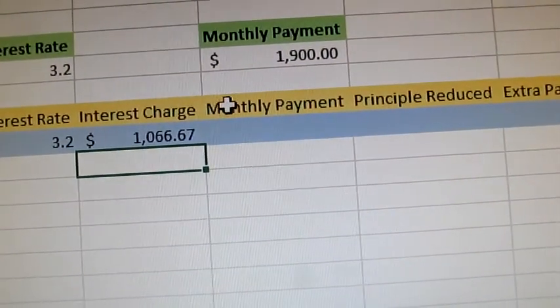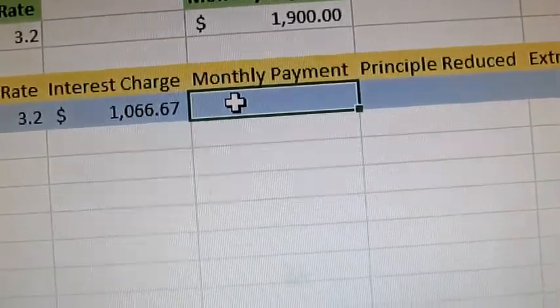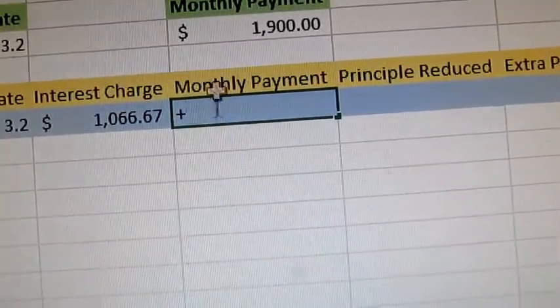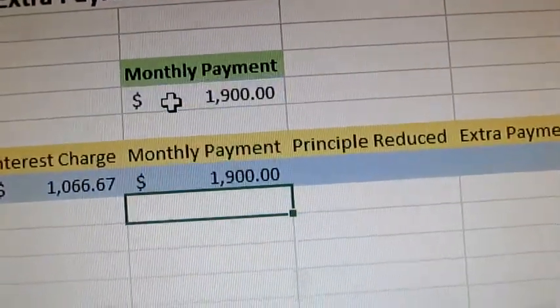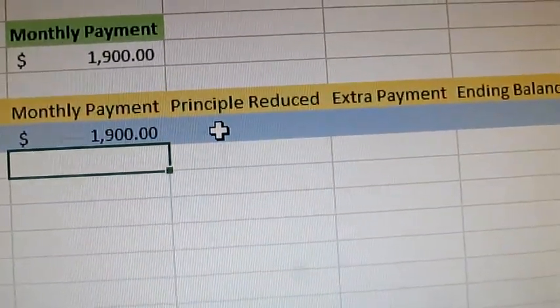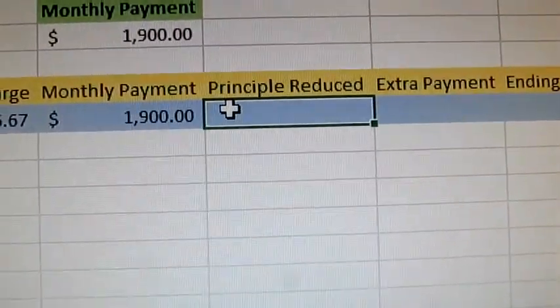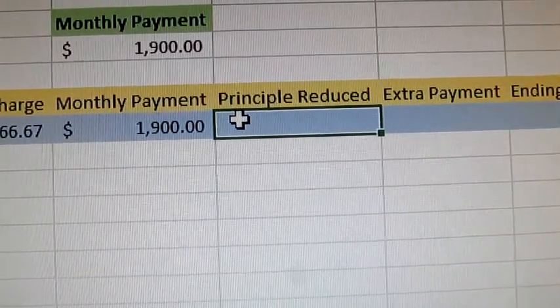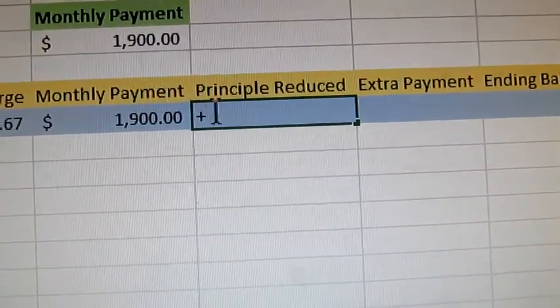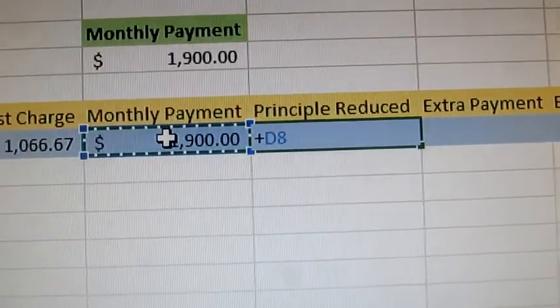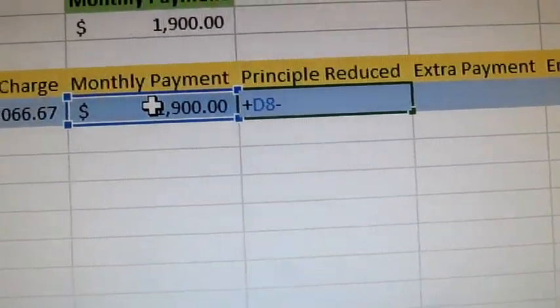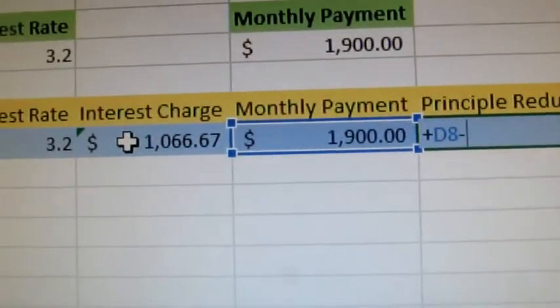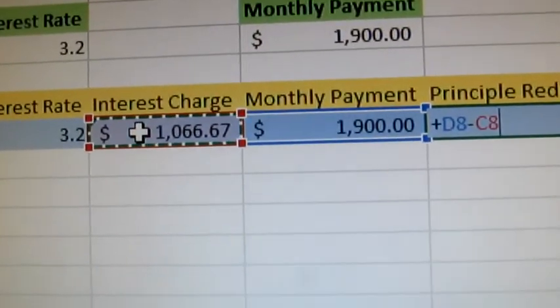So the monthly payment, of course, is going to be the same every month, so it's going to be equal to this value right over here. Then the principal reduced is going to be the monthly payment, which is going to be this, minus the interest charge, which is this.